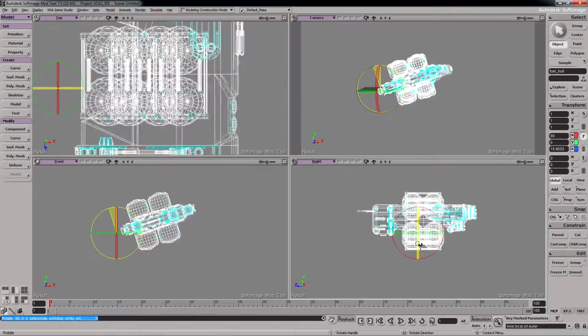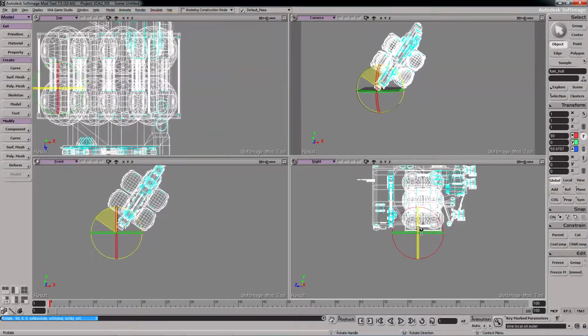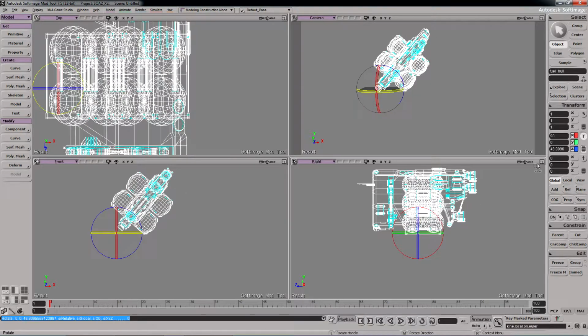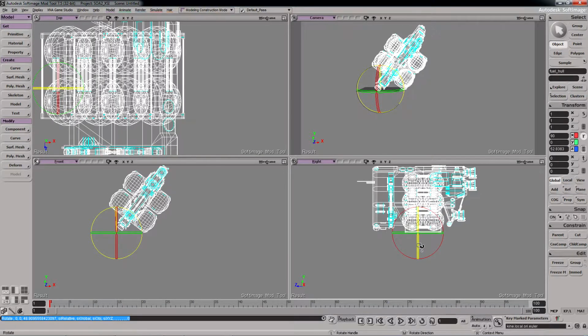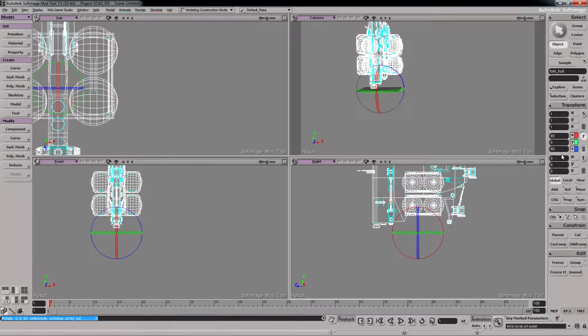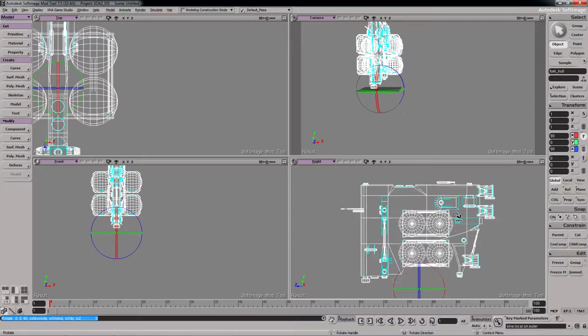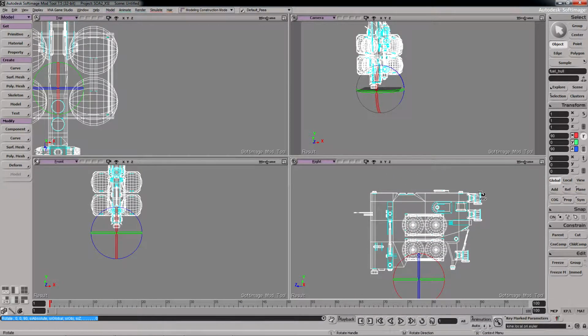Let's try the yellow. Move that up like this, and you can see the Z-axis is changing. So let's try that one at 90. There we go. And we can press A to center, and that looks right. The engines are on the back. This is the top of the ship, and this is the front of the ship.